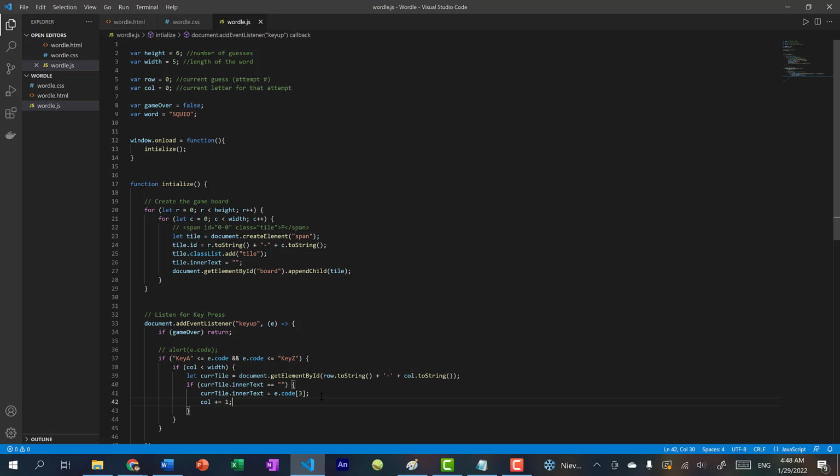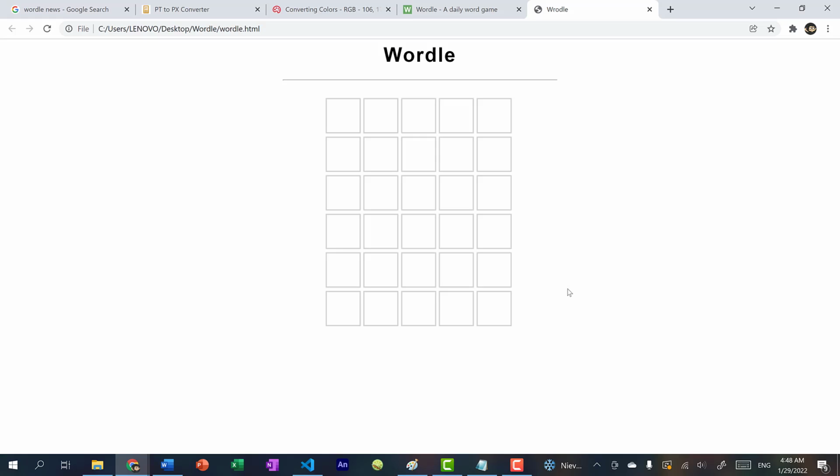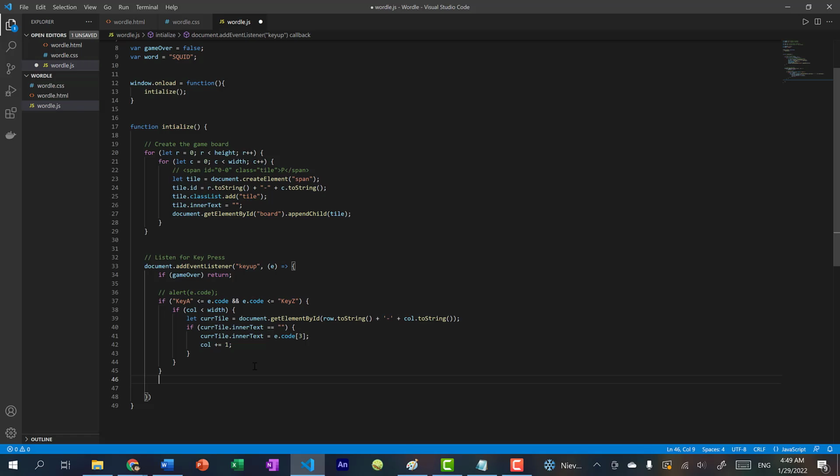Okay, so let's save and let's go back. Now I can type some stuff in, apple, and that's it, right? I'm stuck at 5. I can't type anymore. I can press enter, and it should give me the results, but we haven't implemented that. Now, if the key press was not a letter key, maybe it's backspace. So we'll do else if e.code is equal to Backspace.